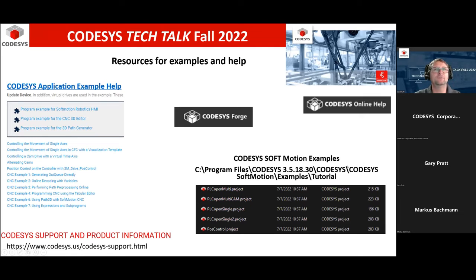Program files, go into the actual version that you have, CODESYS SoftMotion, examples, tutorial. It'll give you a whole bunch of position control, single axis, different camming and everything. There are different examples and they're all documented. Another place to look is CODESYS Forge. Forge, if you're not familiar with it, is our interactive family out there, an environment where people can send in requests, fixes or questions and we answer them there. There's always the CODESYS help, which is intuitive, inside the IDE. And then there's also CODESYS support and product information, and you can go there as well and look.